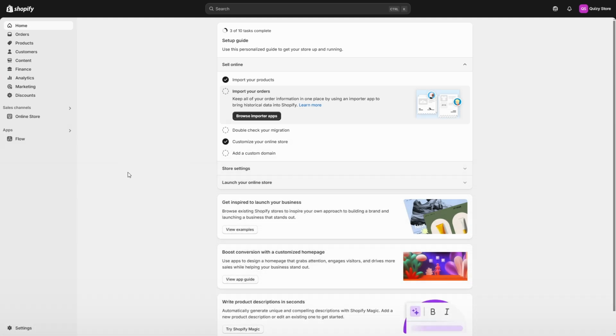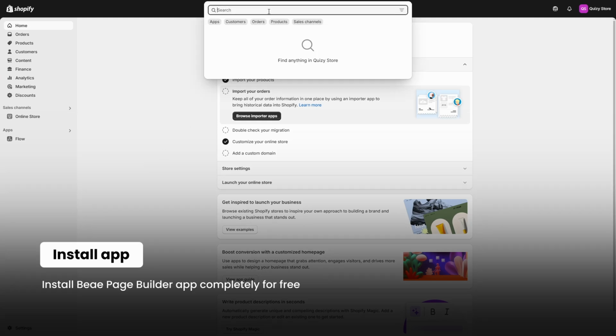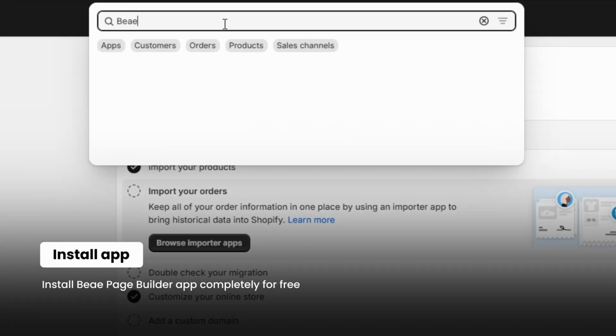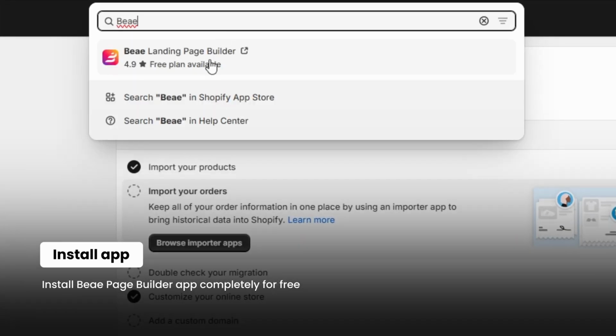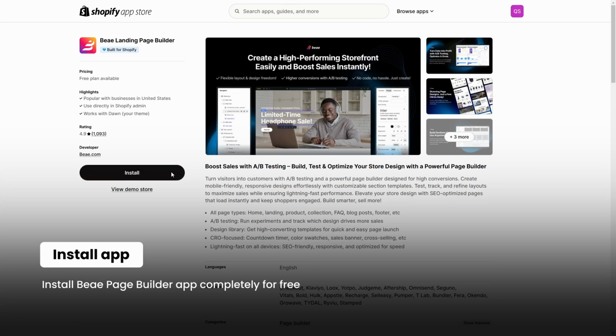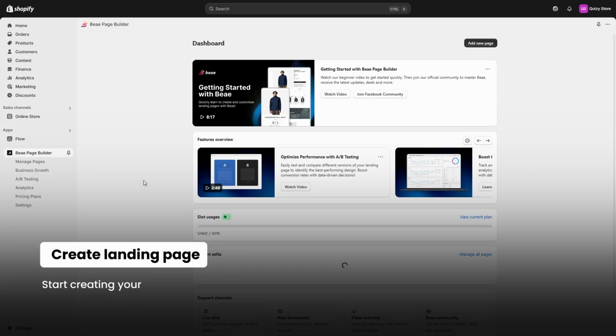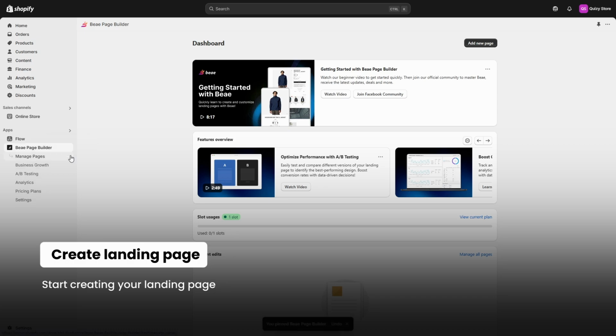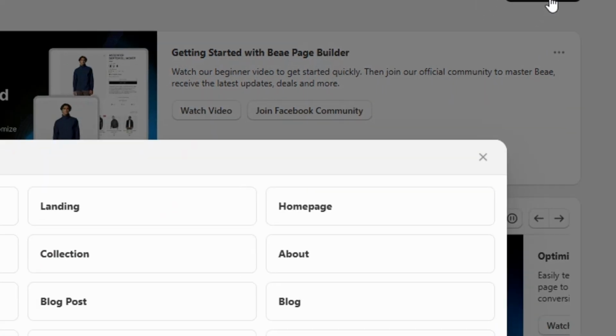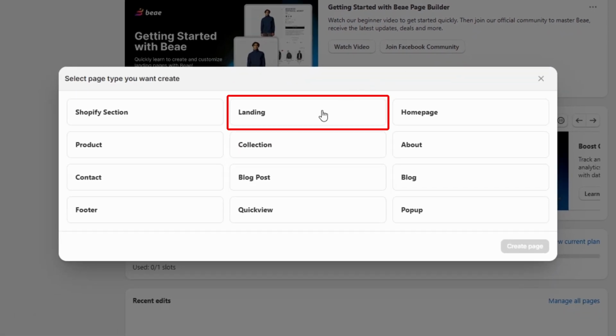this completely for free. To get started, in your Shopify dashboard, go to the search bar and type in Beae, then install the app to your store. Go to Manage Page, hit Add New Page, and since we are creating a landing page, in this step, select Landing and hit Create Page.